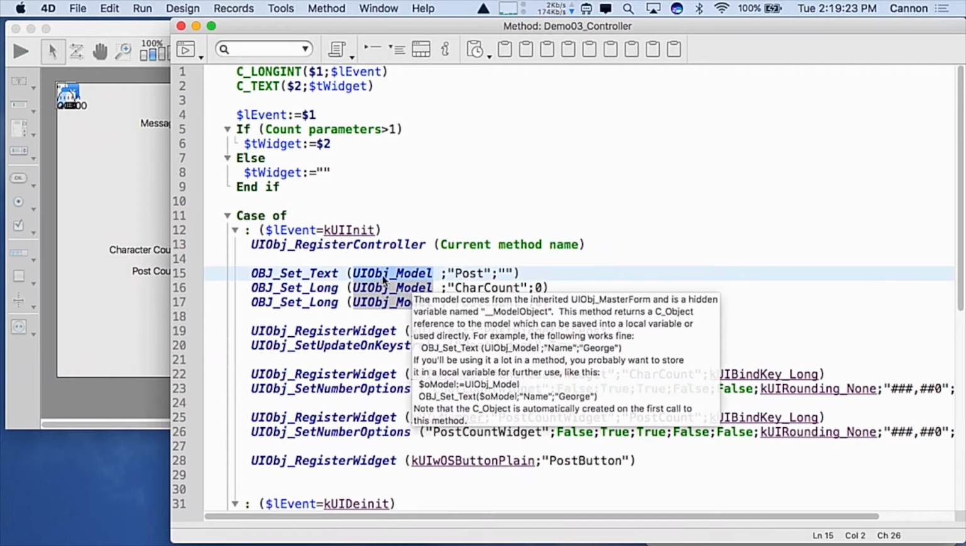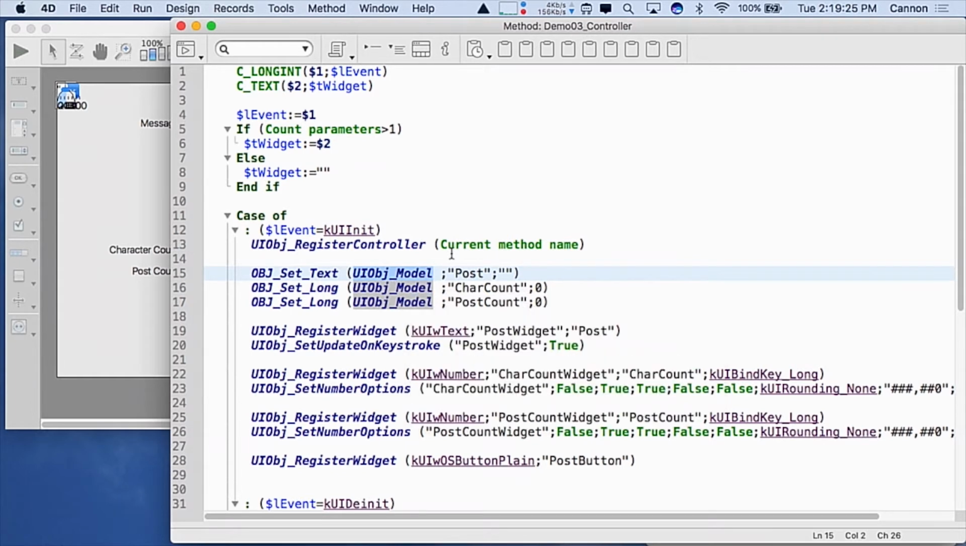And you can actually use this UI obj model. You can pull it out into its own reference if you want, or you can just leave it in. It doesn't really matter. It's really fast. So in this case, we're setting up three things in our model. We're going to have the idea of a post, which is just going to start off with an empty string, and then a character count and a post count. This is just a really dumb example, but I think it shows off a little bit.